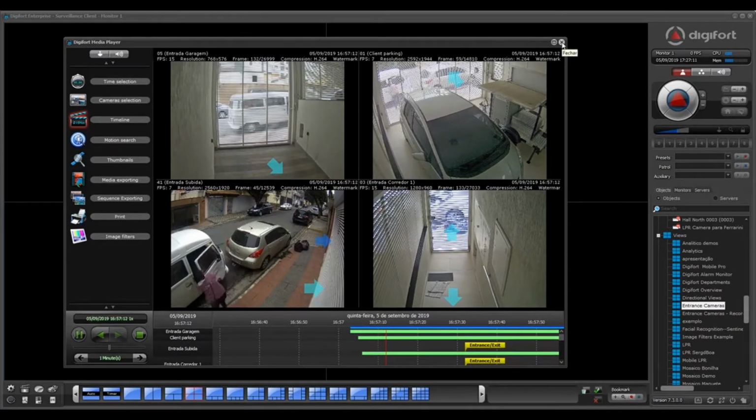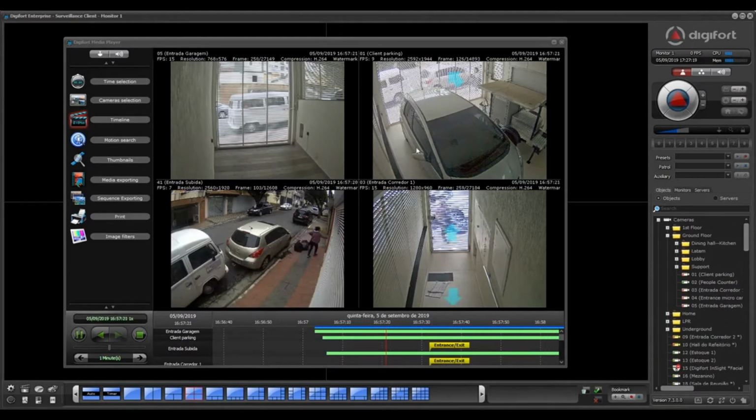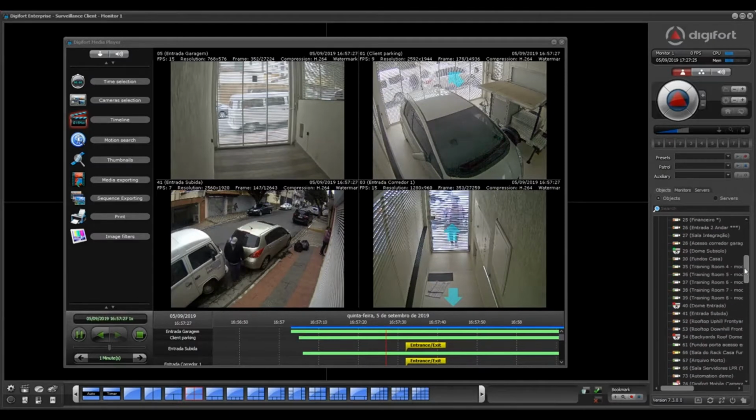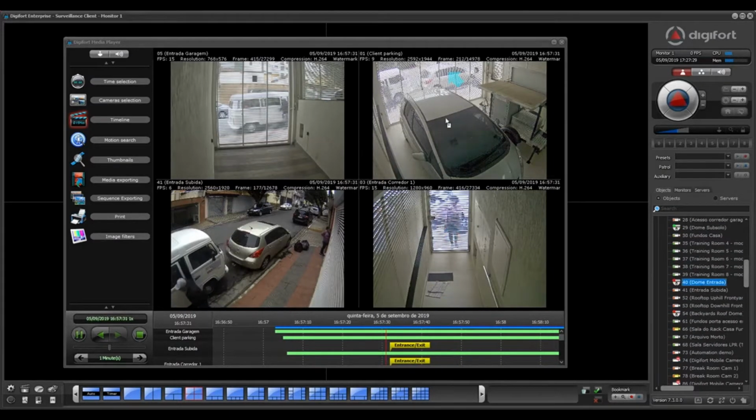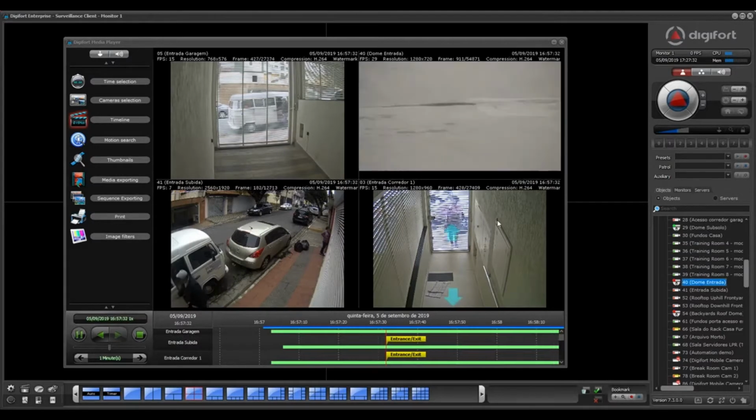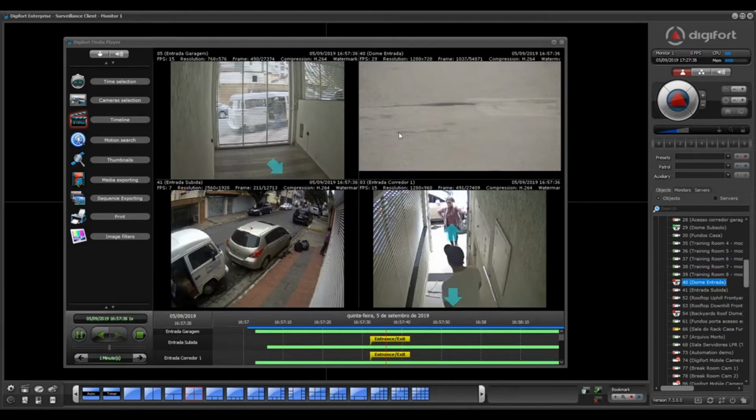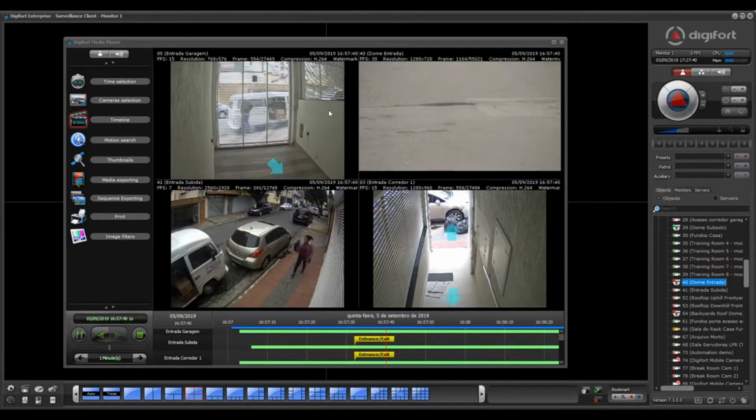So you see, it's very easy to access the recordings of the cameras using the surveillance client. If you want to replace the camera here or add more cameras, all you have to do is drag and drop the camera from the list to the player. So let's get the camera 40, and I'll replace this camera over here. Now these recordings are synchronized. When you add a new camera, it will start synchronized with the video.